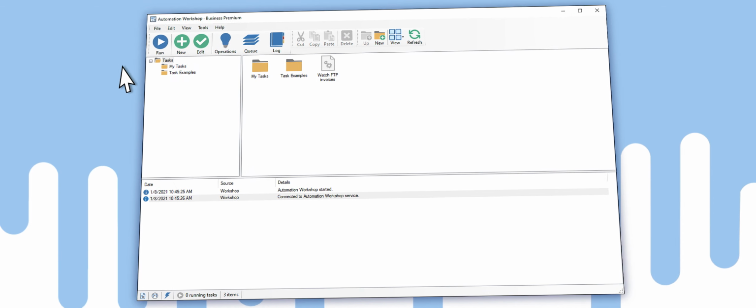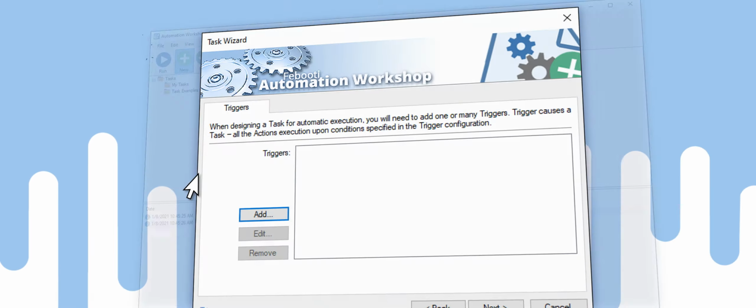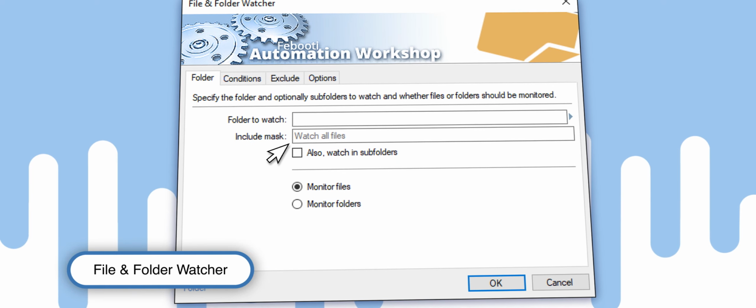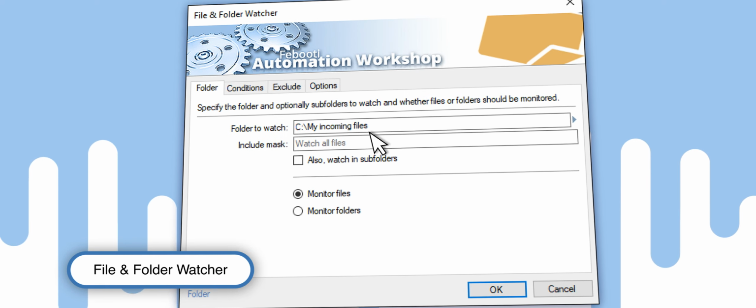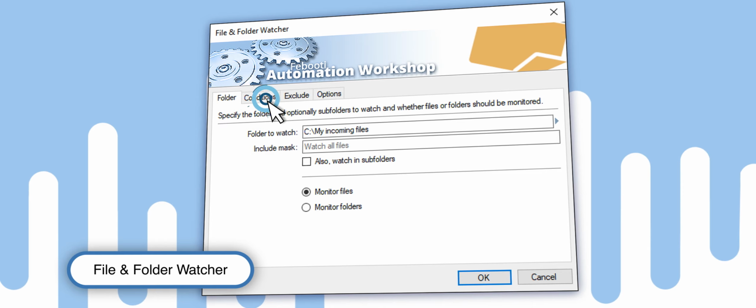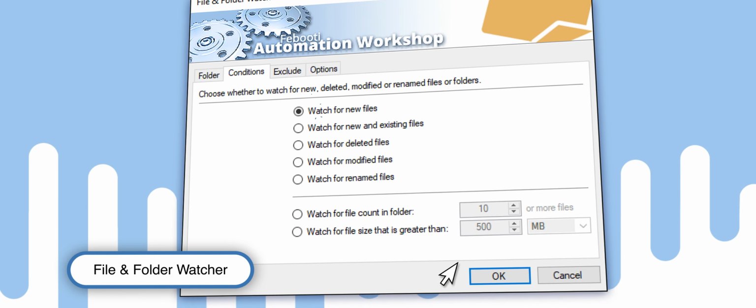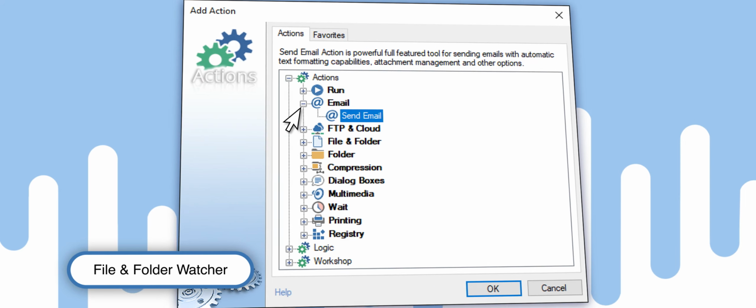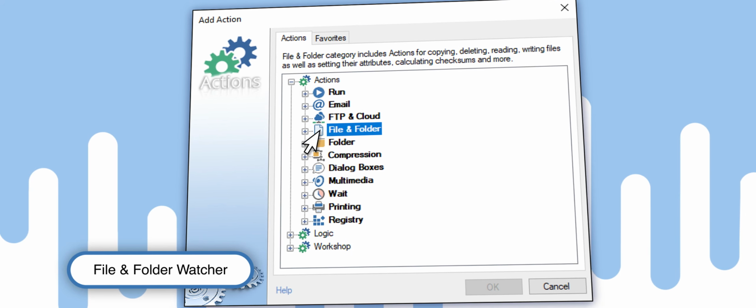First, click the New Task button in the main program window and select File and Folder Watcher from the Triggers list. Next, specify the folder in which the invoices are created. Go to the Conditions tab and select Watch for New Files. The trigger is ready. Now, let's add the actions that the task will perform.